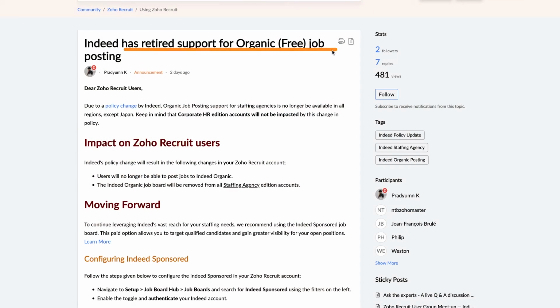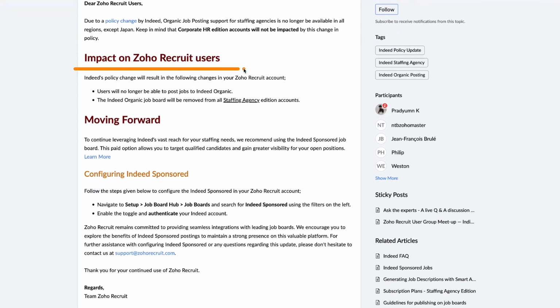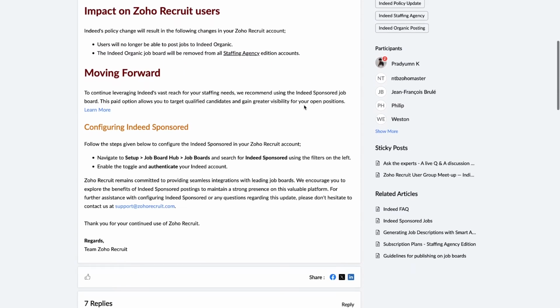And this is crazy now that Indeed has retired support for organic free job posting. So organic job posting support for staffing agencies is no longer available in all regions except Japan. Keep in mind that corporate HR edition accounts will not be impacted by this change. Impact on Zoho Recruit users. Indeed's policy change will result in the following changes. Users will no longer be able to post jobs to Indeed Organic. The Indeed Organic job board will be removed from all staffing agency edition accounts.